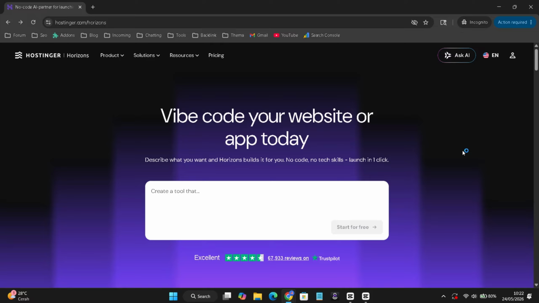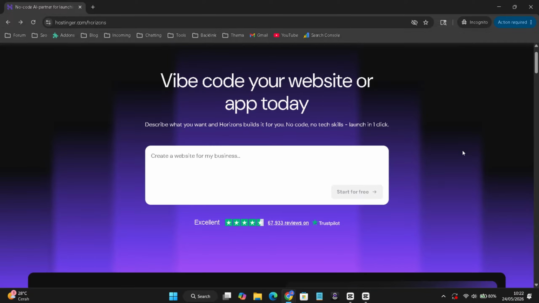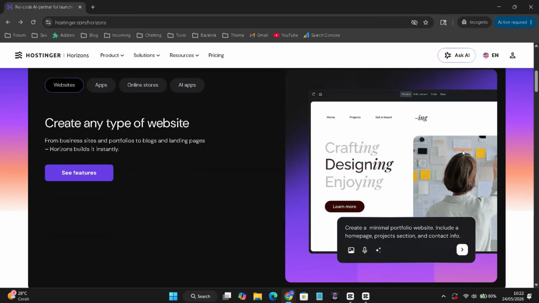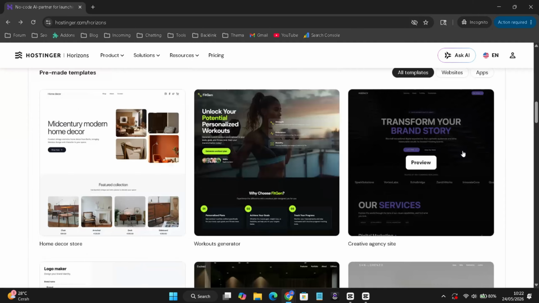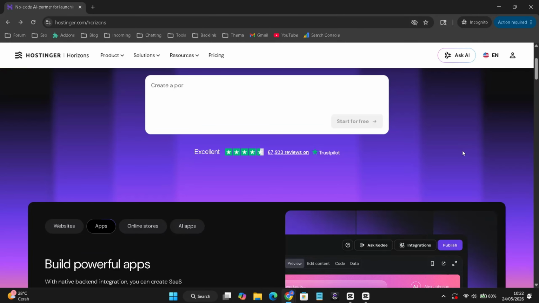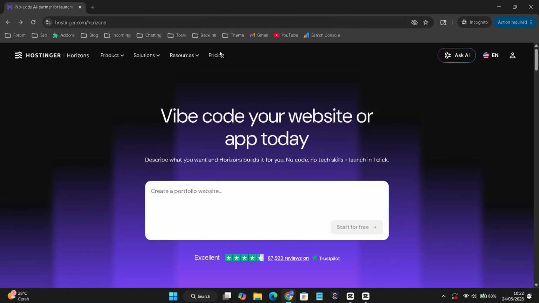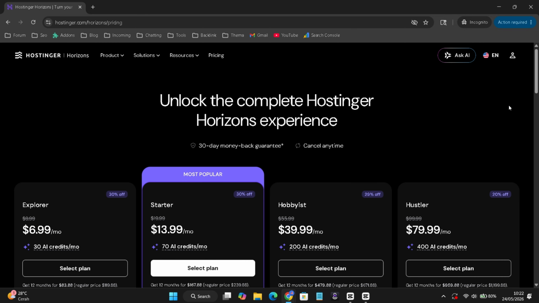So this is Hostinger Horizons. It's basically an AI-powered web app builder where you simply describe the app you want, and the AI builds it for you automatically. No coding, no technical setup, and what's interesting is that this doesn't just create landing pages. It can actually build functional web apps with login systems, databases, dashboards, storage, and more.